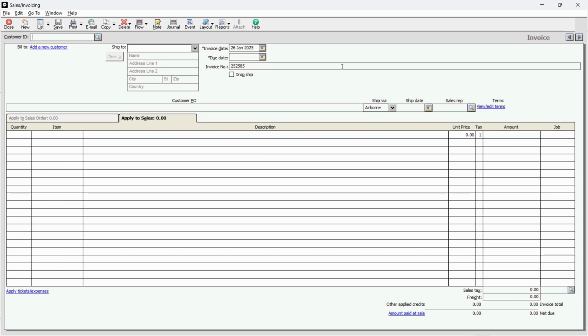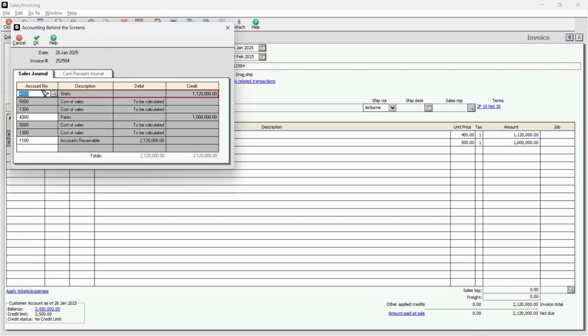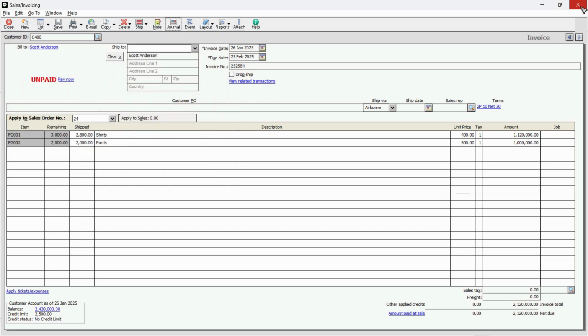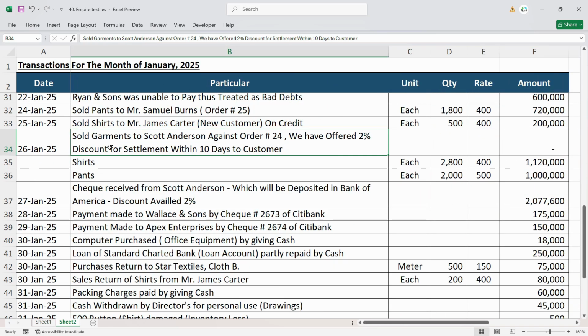And let's save it. If you want to go back to check the journal entry effect, we can just go back to the previous transaction. This is the one. Click on the journal to see the journal entry effect. And this is the complete journal entry of this transaction. So that's how you can enter the sales invoice, not only converting the order to an invoice, but also incorporating the discount policy.